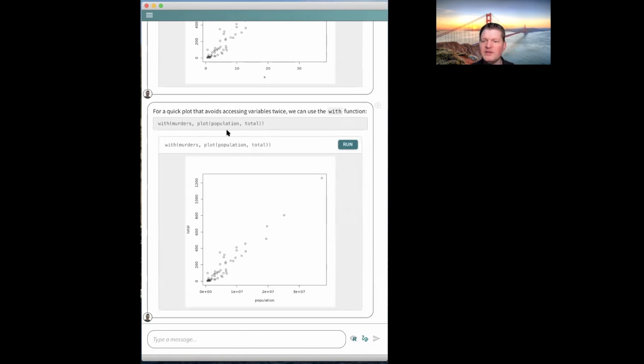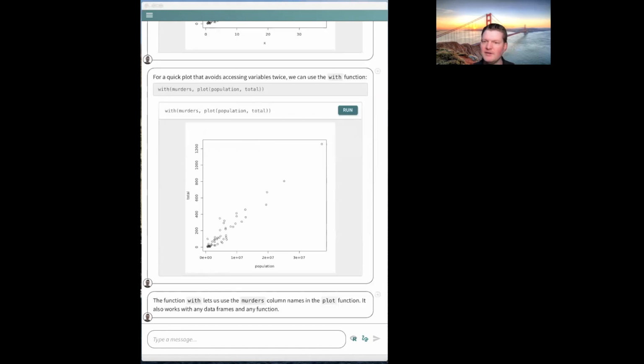All right, so this is a little bit tidier, and it's not just the plot function that you can do this with. This works with any function. So you can do with of data frame, comma, and then whatever, and that whatever will be evaluated in such a way that any variables that R doesn't find in its workspace, it will look up and see if there are columns in that data frame.